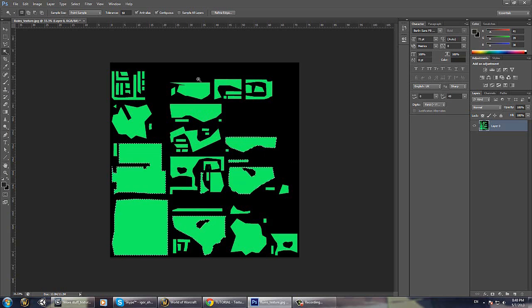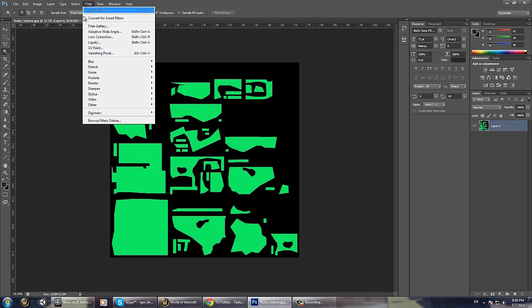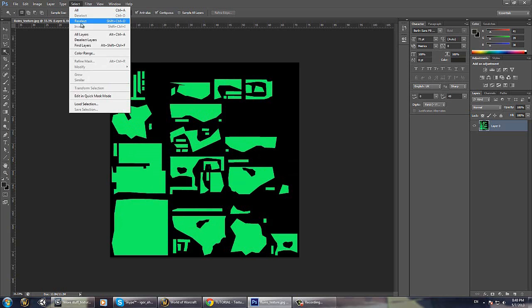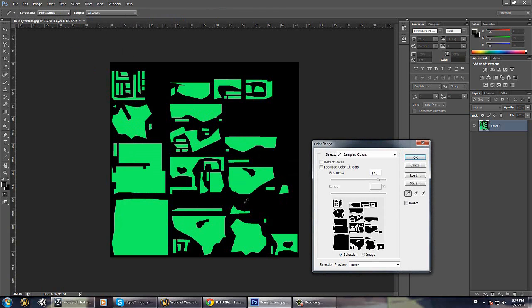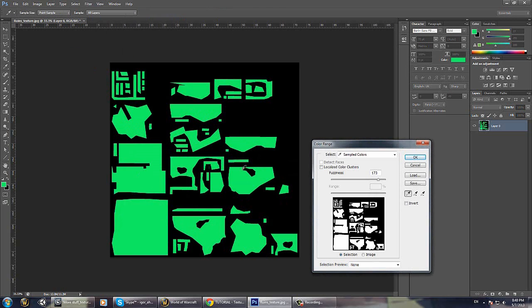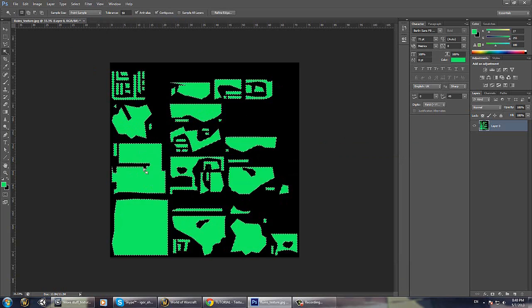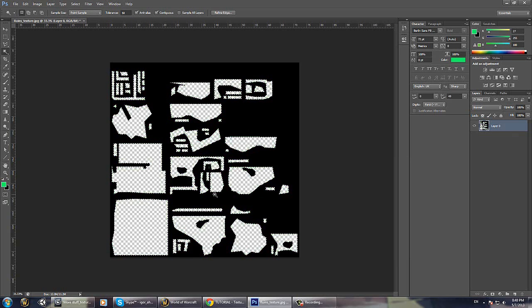Just have the black parts remaining, but instead we're going to be more clever and click Select and do Color Range. Click on the green and select all the green things. So this has drawn the selection around all the green parts, and just hit Delete on the keyboard. This deletes the green areas, allowing us to put a texture underneath the template and see which parts are going to be fitted where.